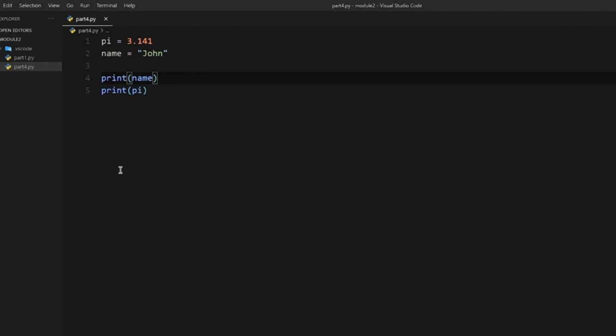So what is happening internally is when I say print name, the program looks for a variable called name, it finds it here, and it gives this value and puts it directly here for us, so that we don't have to manually write John again and again. Pretty awesome, right?